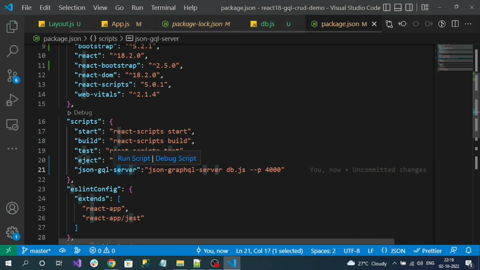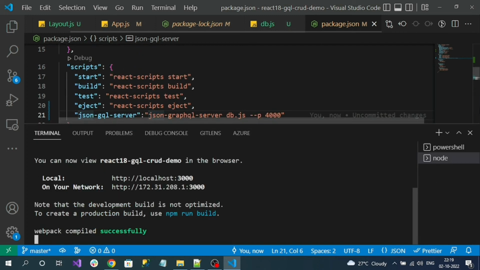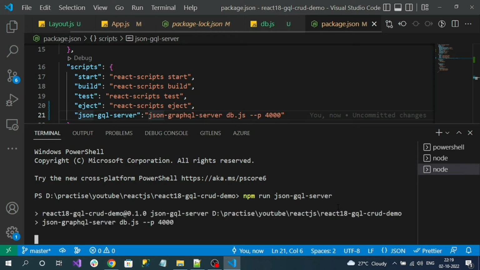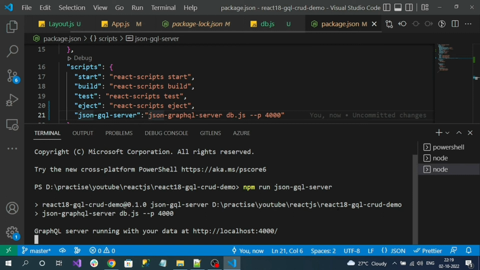JSON GraphQL server. So what we can do is open one more terminal. Run npm run and give the script name. What is our script name? json-gql-server, right? So run it. And here you can see the GraphQL server is running with your data. So our endpoint is up and running.